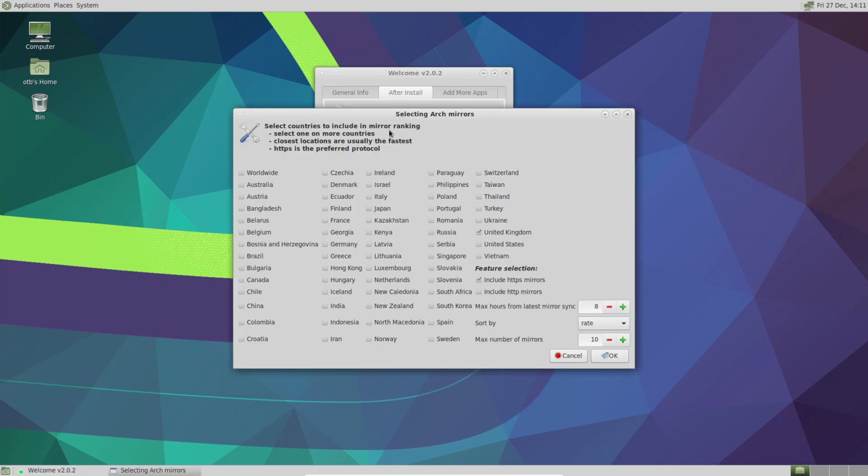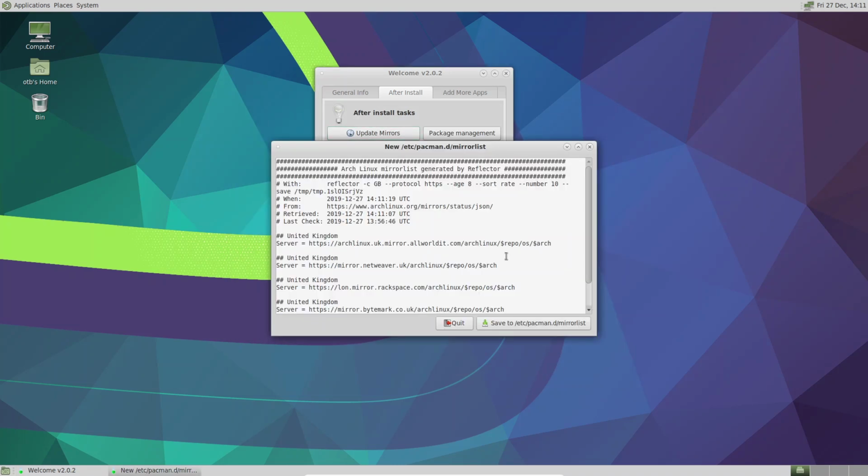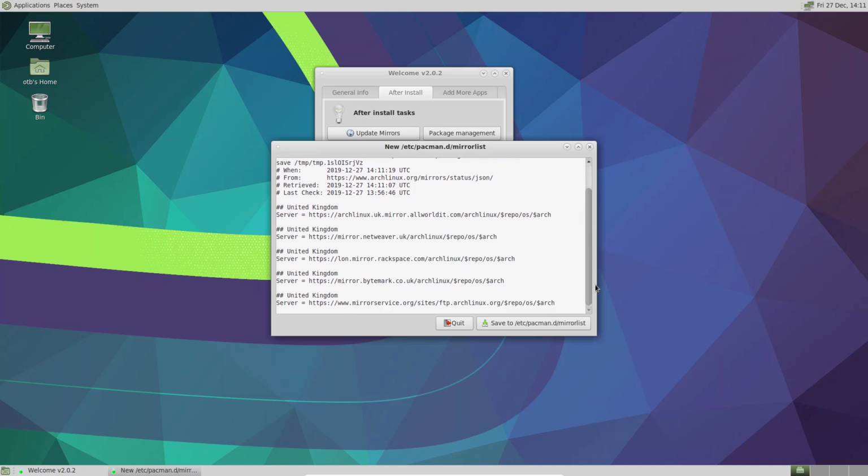So update mirrors. Let's go through it and see what it all does. Update mirrors. Where do I want to be? Well, I want to be in United Kingdom. And actually, it's already ticked. So, okay, that's fine. Save to /etc/pacman.d/mirrorlist. Yeah, why not?